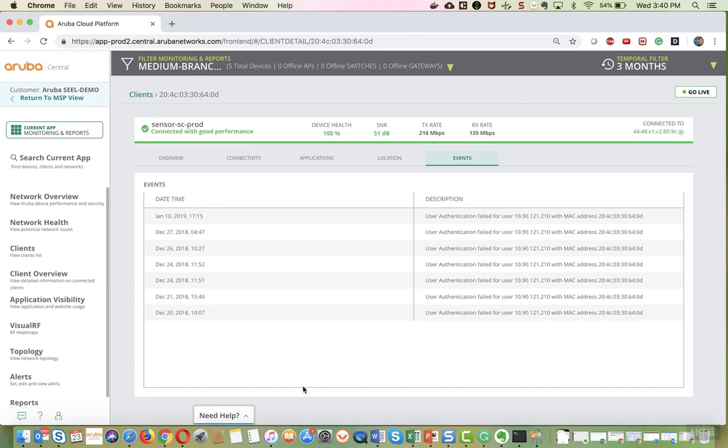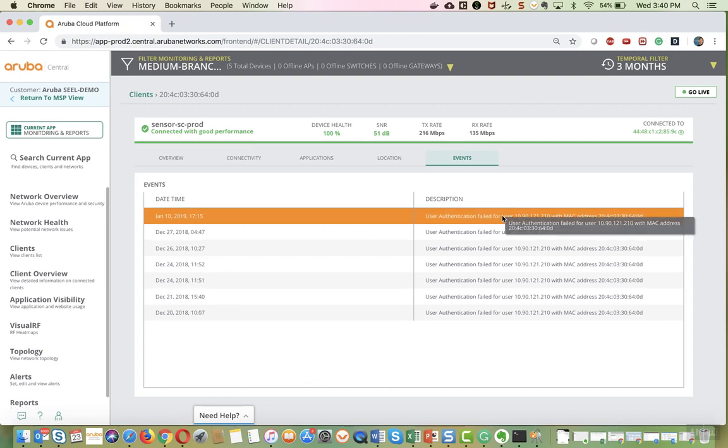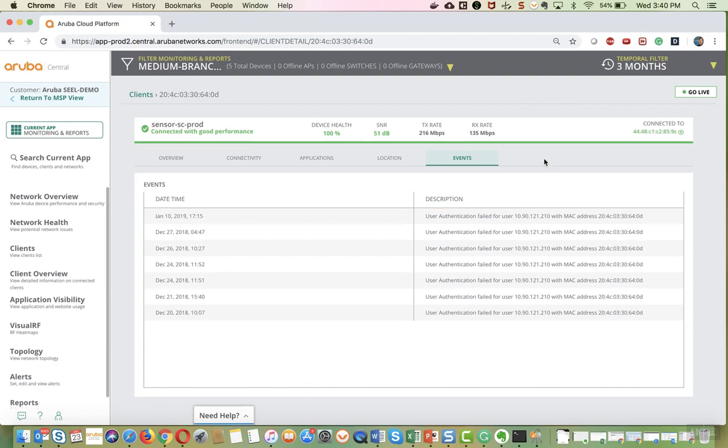Events show you the different important events that this client has gone through. As we can see, it has some authentication failures. So this is the client details page. And just to add a little bit more, if you want to know which AP it's connected to and you want to go to this AP, the link is right here.